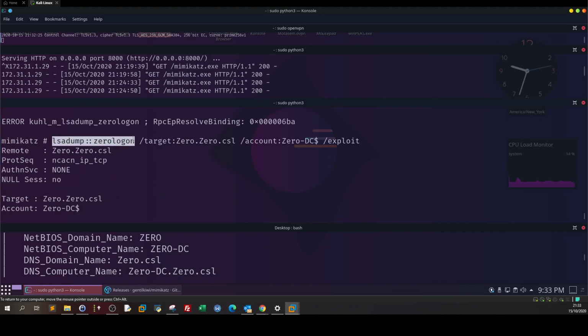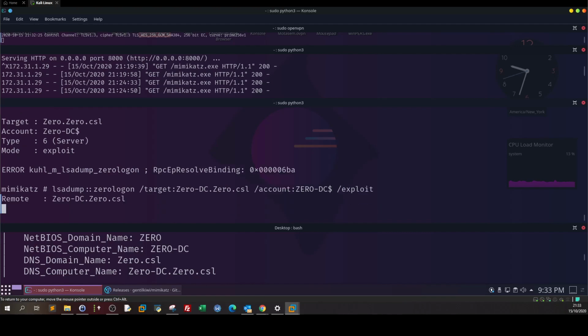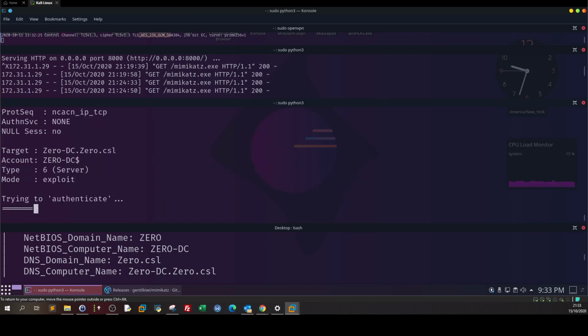So here again, I'm gonna copy that, go down, target, in this case, 0, inside the computer name, account. All right, that seemed to work. So now it's trying to authenticate, right?